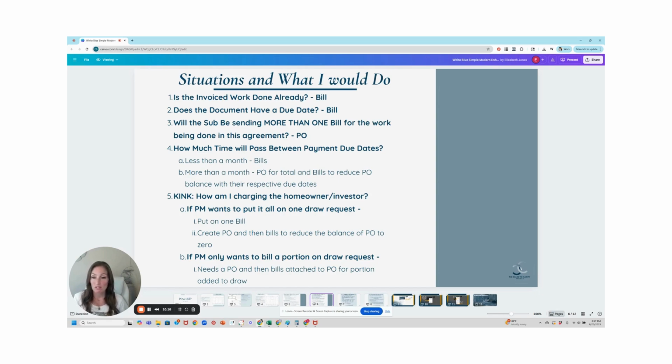Will the sub be sending more than one bill for the work being done in the agreement? If the subcontractor is going to send a deposit bill, a second payment, a third payment request, if he's going to be sending more than one request for payment, then I make a purchase order for the entire amount. And then every time he sends the bill, I attach it to the purchase order to reduce the balance of the purchase order. And then number 4, how much time will pass between the payment due dates? If it's less than a month, then I will make them a bill. If it's more than a month, then I will create a purchase order for the total and then record bills to reduce the purchase order balance with their respective due dates.